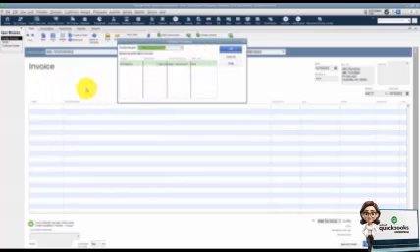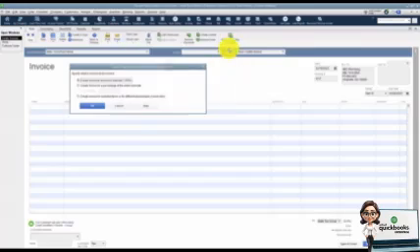Let me just mention right here that if I had chosen just Tom Allen from the list here, it would not bring up these available estimates because I don't have an estimate for Tom Allen. I have an estimate for Tom Allen's pool fence. There needs to be an exact match on the estimate and the invoice in order for it to recognize the available estimates. I'm going to click on the estimate, and then I'm going to click OK.